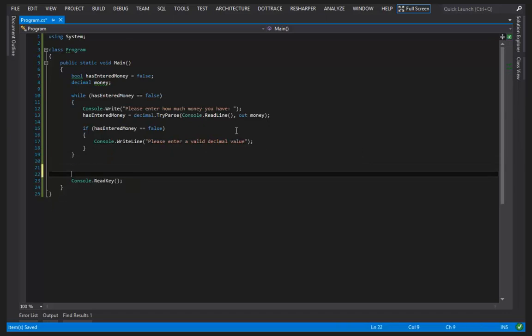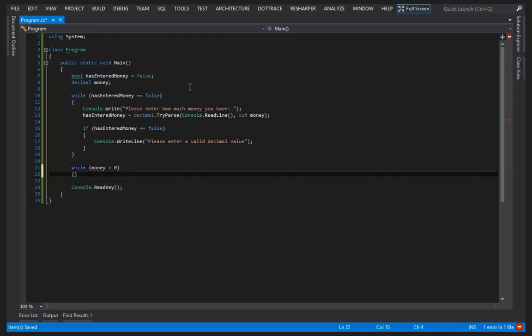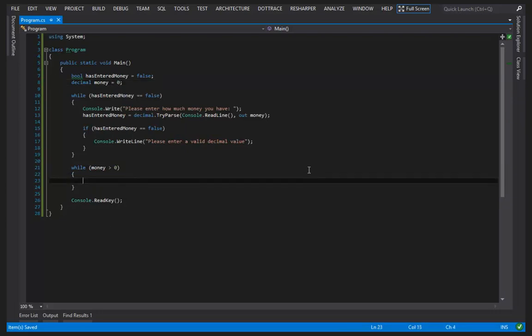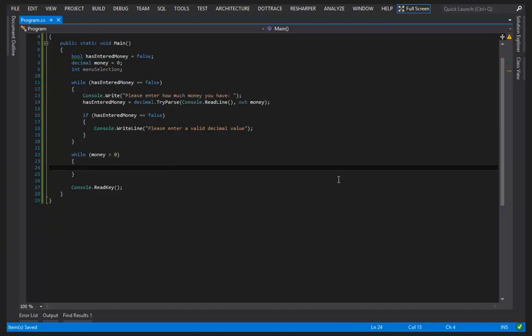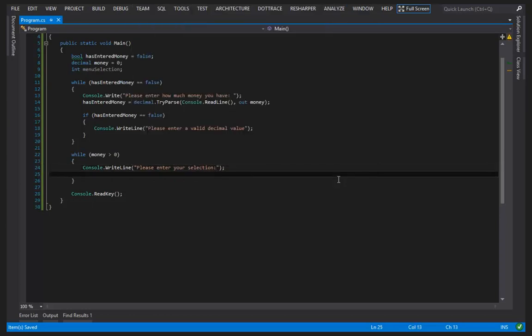This is going to be another little bit of a curveball. While money is greater than zero, which, again, must be definitely assigned, so I have to assign it up here to zero. So while money is greater than zero, we want to ask the user to make a particular selection. So I'm going to place an integer up here called menu selection. And I'm going to say Console.WriteLine, please enter your selection. Now, I'm going to simplify this a little bit because I want people to finish this program for homework.